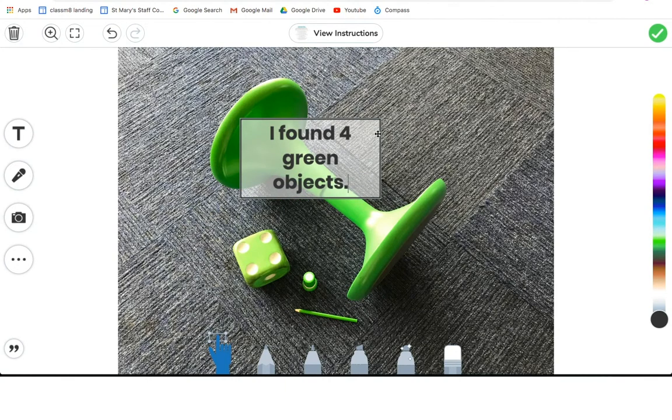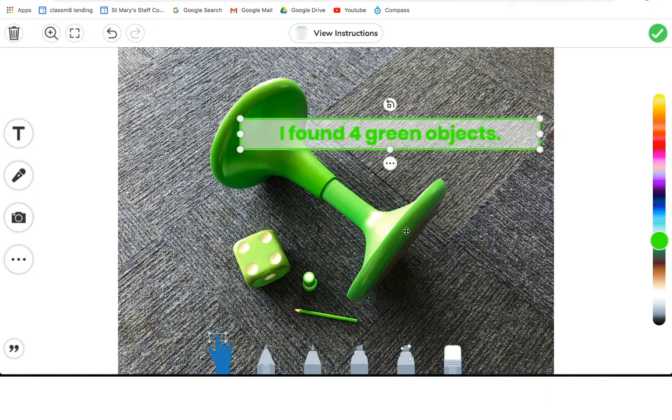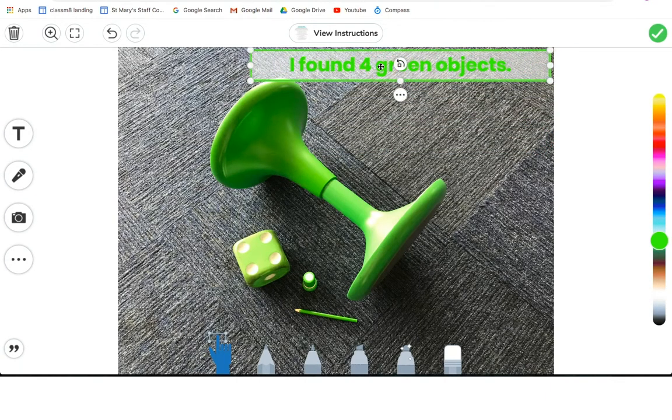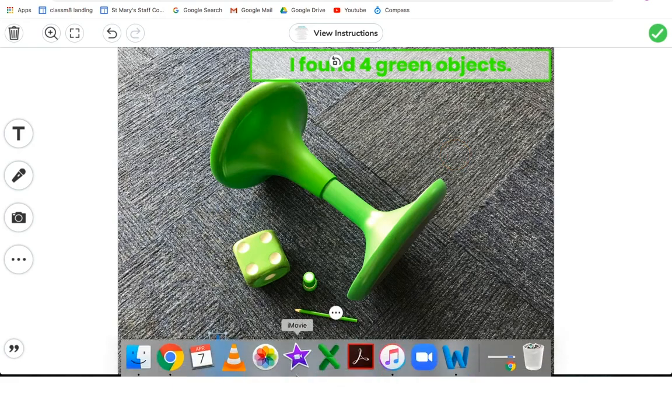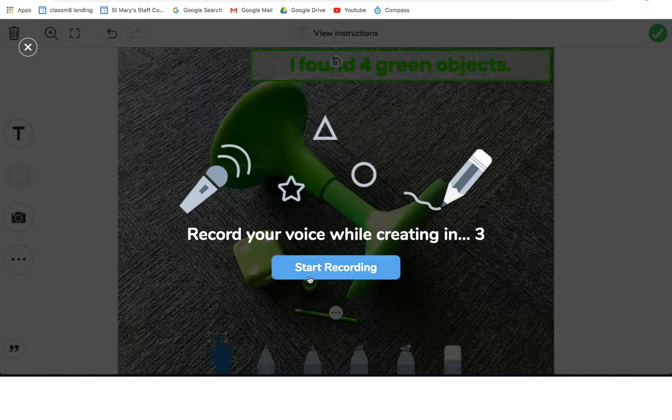I'm going to also change the color, so I will highlight it and come to my colors here and make that green. Down the bottom, I'm going to enlarge it and move it just up here. Okay. Just for the fun of it, I'm going to record something to share with my teachers.